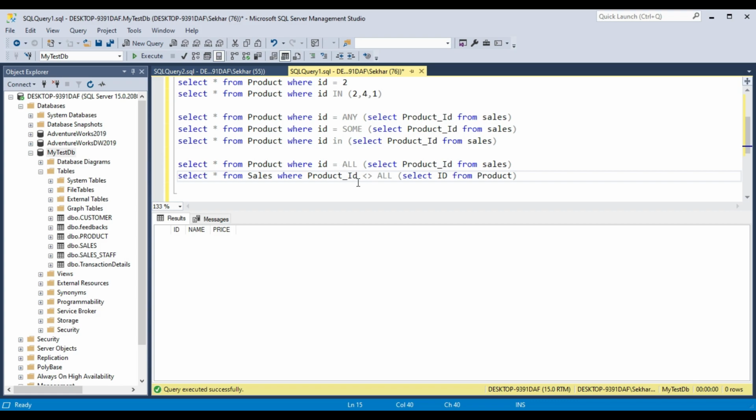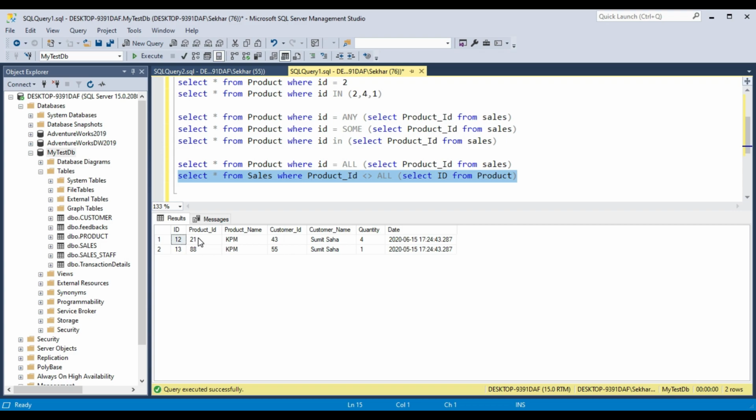In case of ALL, instead of equal to, we'll use not equal to. Now if you run this query, we are getting these two records, 21 and 88, because now we have a negative condition here. We have not given the equal to condition, but we have given the not equal to condition. In the negative condition, we have two values which are present in the subquery but not present in the outer query. That is why it is returning those two records.